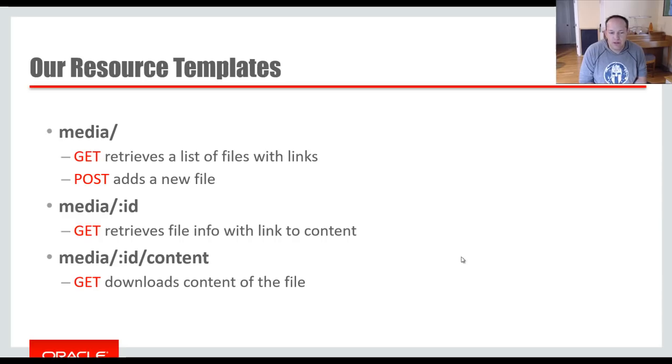Then I want to be able to deal with the records themselves. So I'm going to have a pattern media slash :ID, which will represent the primary key value of a specific record. So when I go and get media slash 5, I'm going to get the metadata on record 5. Now, what I'm not going to bring back is a text representation of that blob, because that's not going to be useful to anyone, or at least it's not going to be very useful, and it's going to take a long time to run. What I'm instead going to do is include in that metadata that's returned a link to actually go get the blob itself.